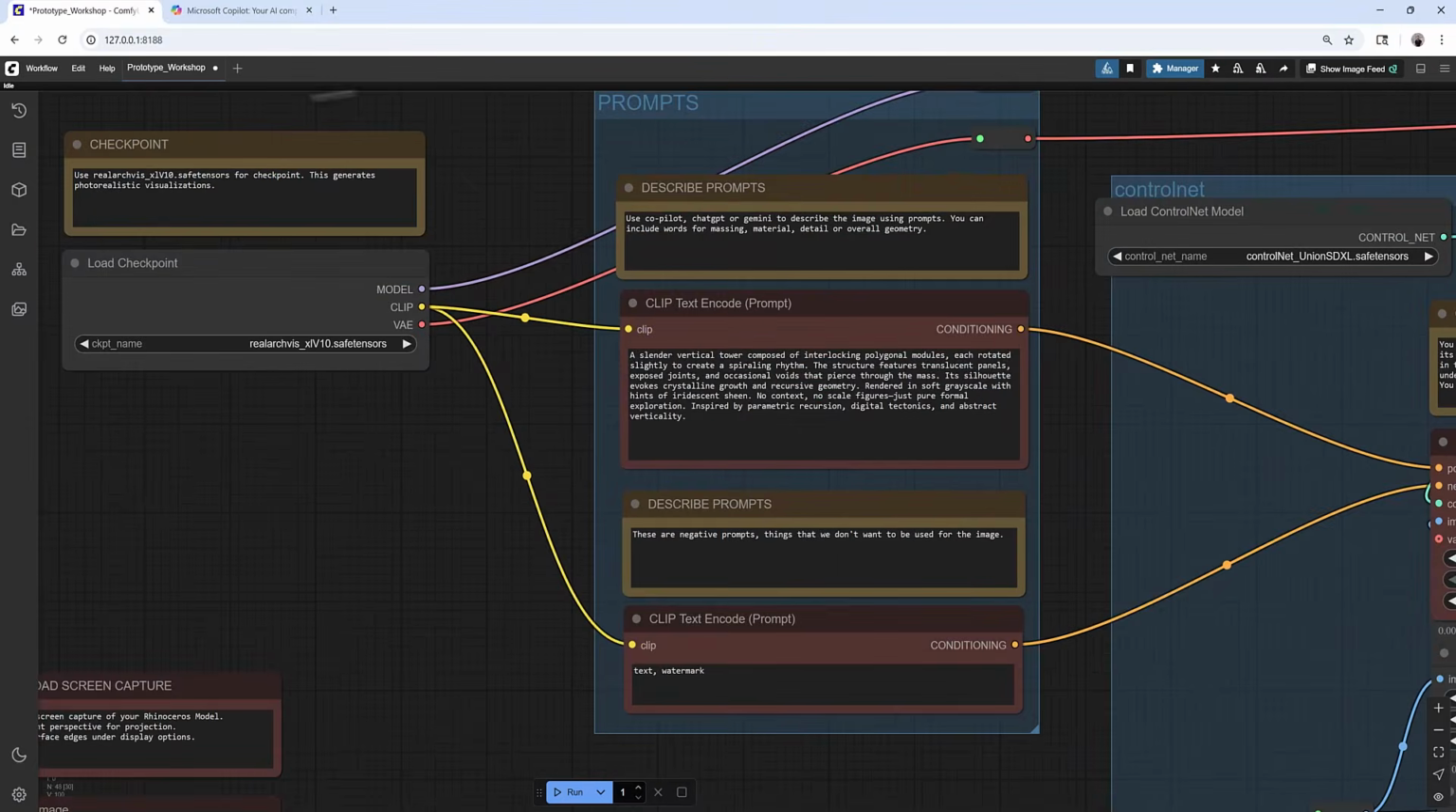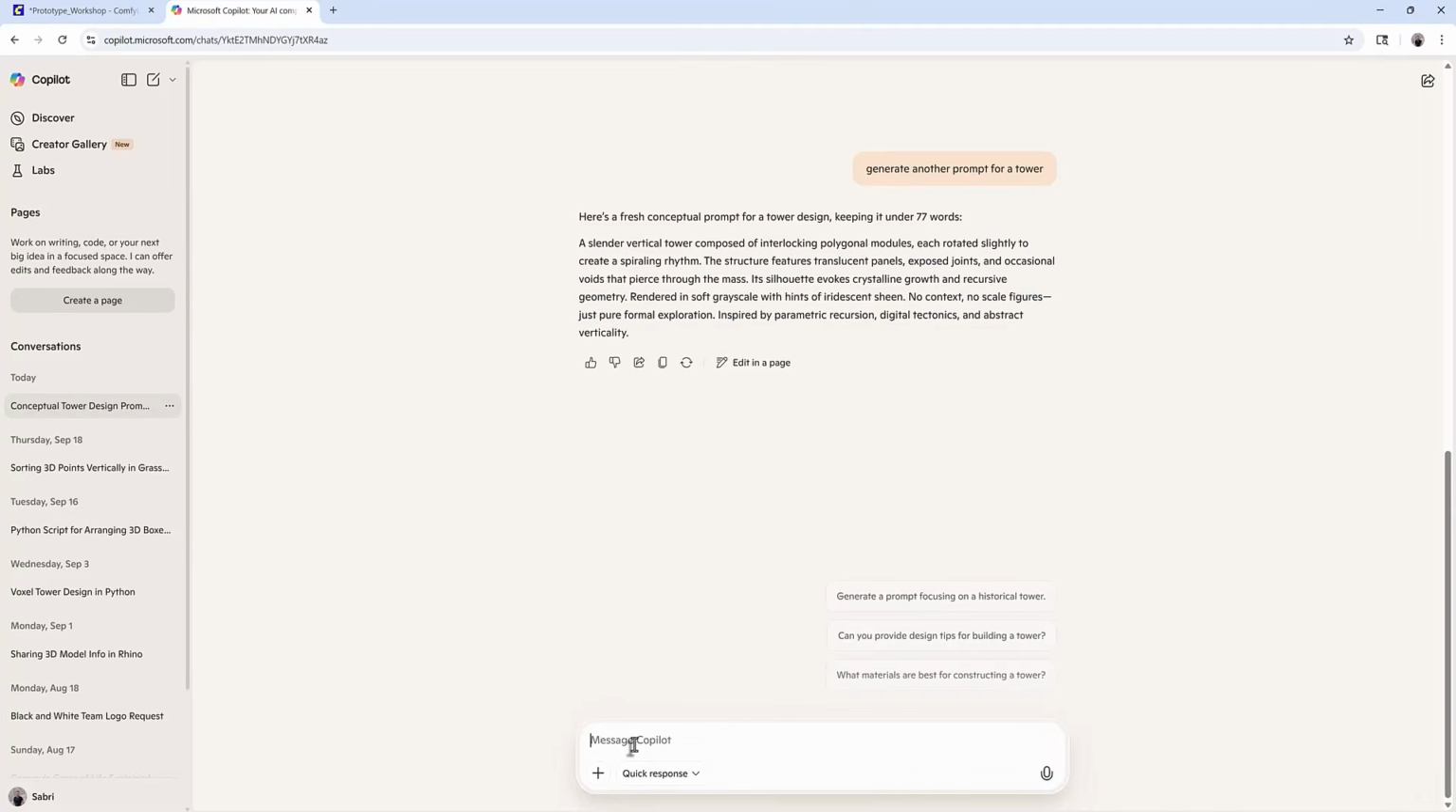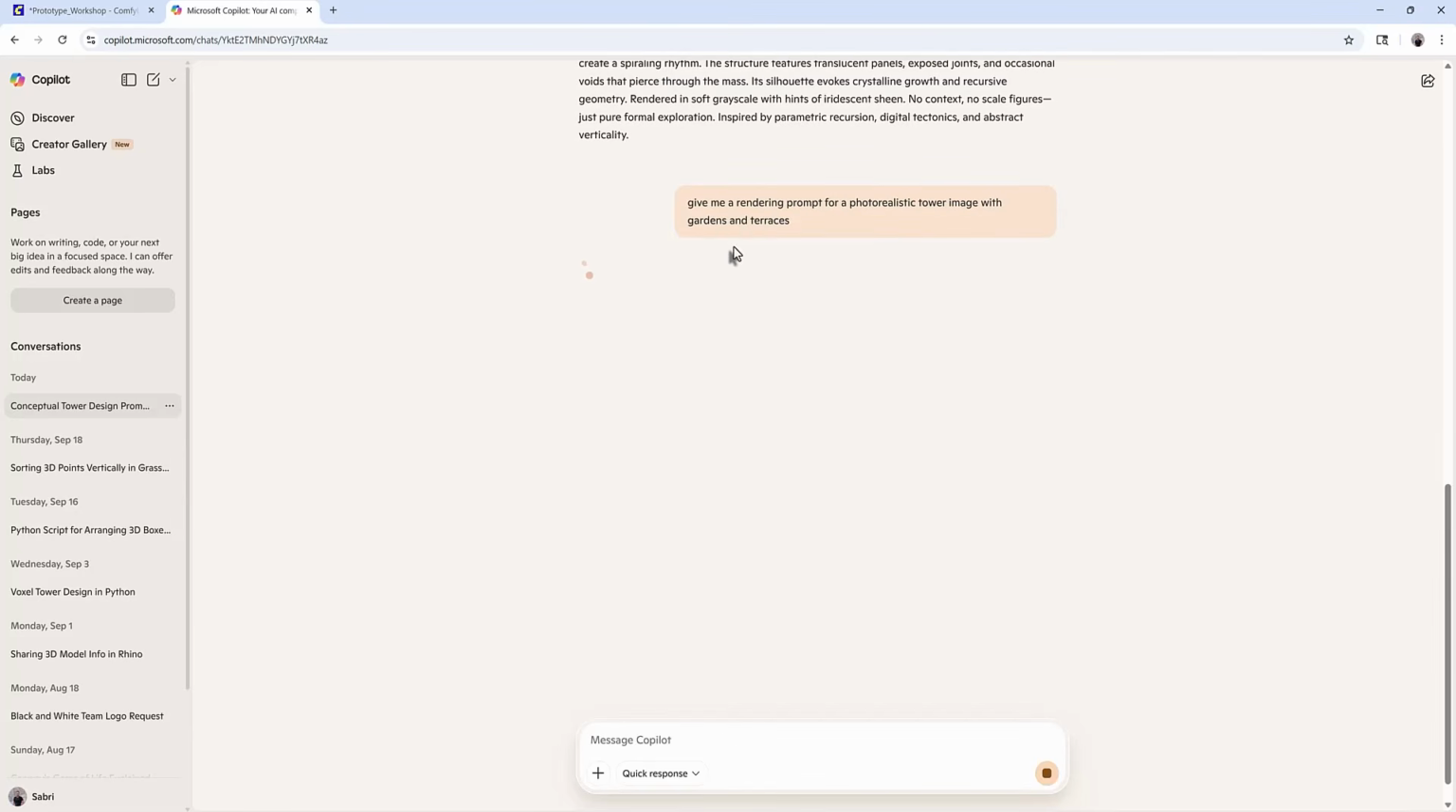Okay, I also want to change the prompt a bit. So let's ask Copilot, give me a rendering prompt for a photorealistic tower image with terraces and gardens in the sky. Gardens and terraces. All right, let's see if this will give us like an interesting image.